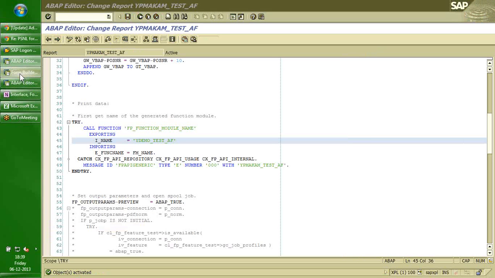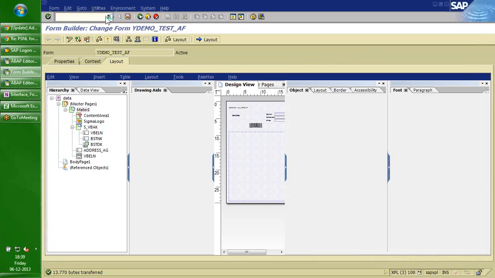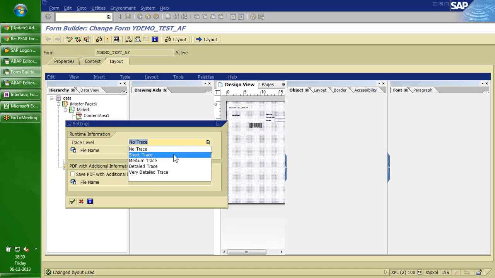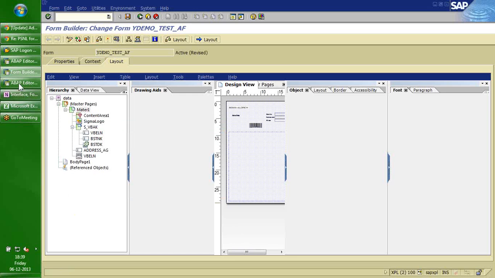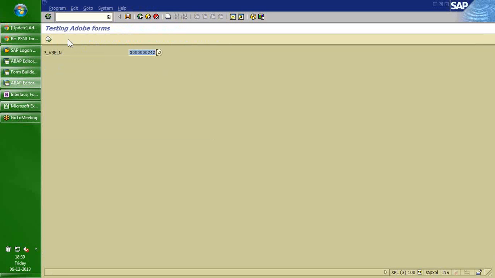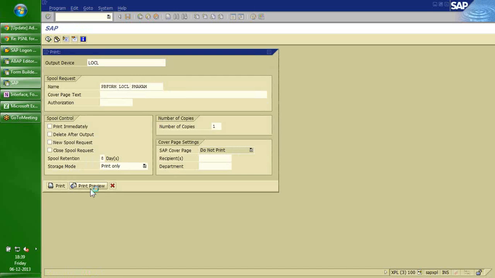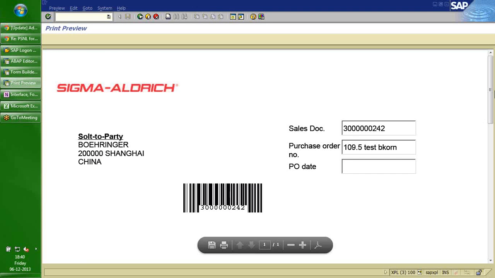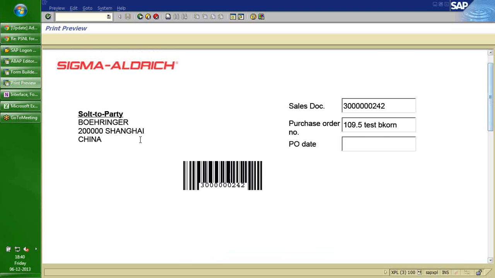Before running this one, I'll go to the settings, because I don't have to run it again and again, as I'll have the same data. I simply do the detail trace, and I'll run the program. And I give a sales order. Go for preview. This is how it looks. The sold-to party and the address are being printed, the logo, the header information, and as well the barcode.